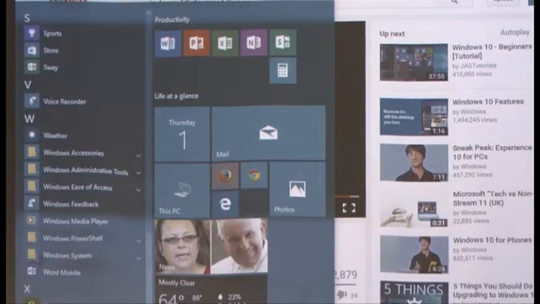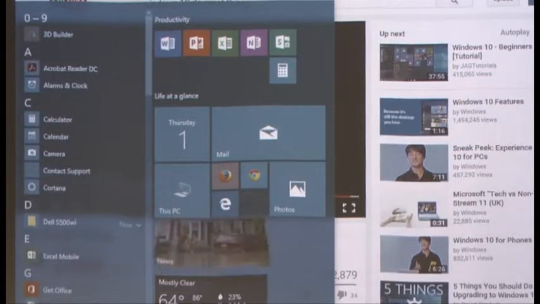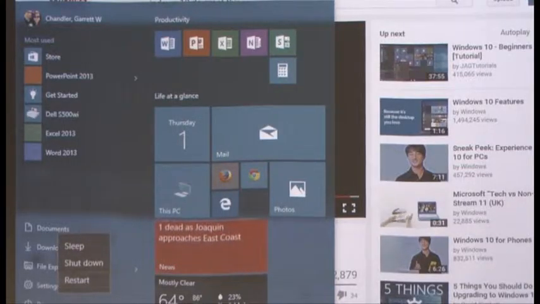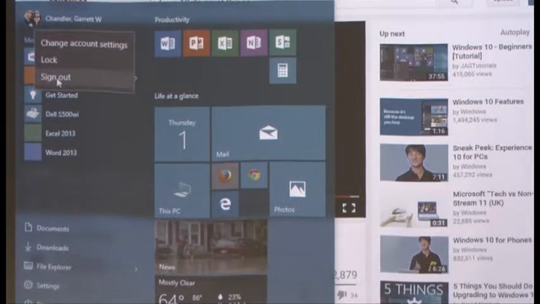So just know that. Again, you get your back button. The all apps changes to back. You get power, so you can sleep, shut down, restart. Notice there's no log off here. That's because log off has changed up here to your user account, where you will sign out or lock the computer.